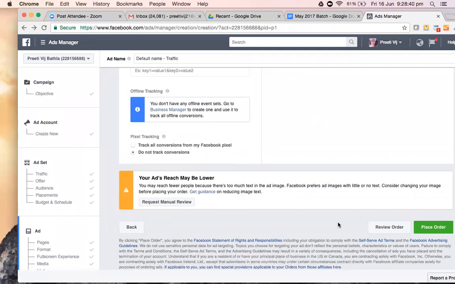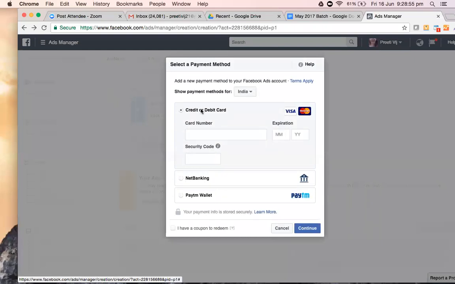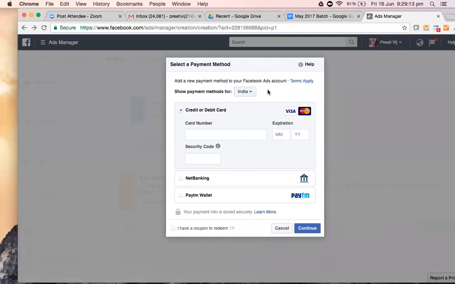Okay, and then I'll say place order. Place order means, guys, I'm going to buy this now. I have to make payment for this, right? So now here you can see the payment, either Paytm, net banking, or you can use your credit card or debit card to make payment. Okay, and guys, Instagram ads are also created from Facebook only, right?